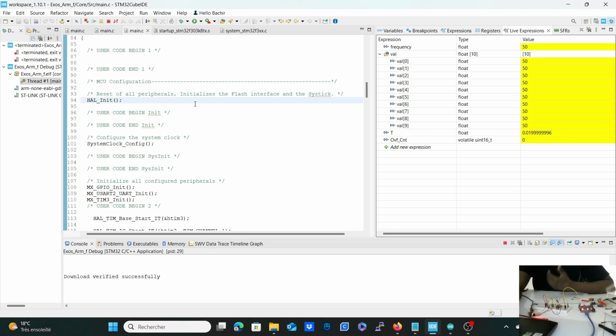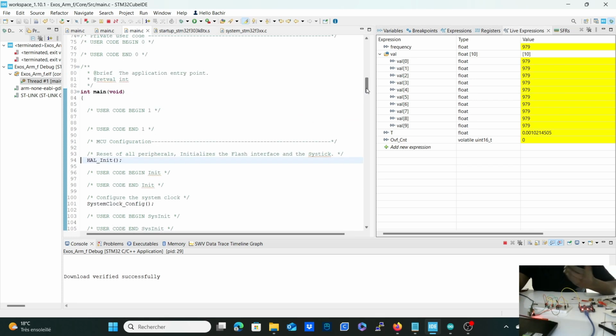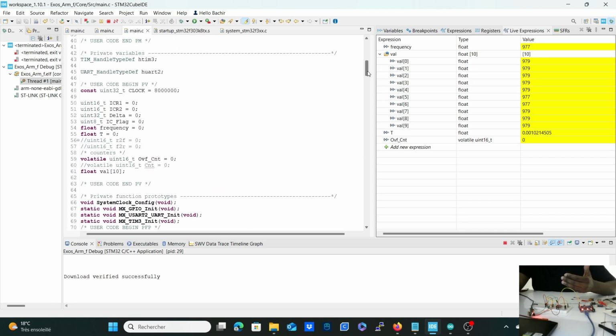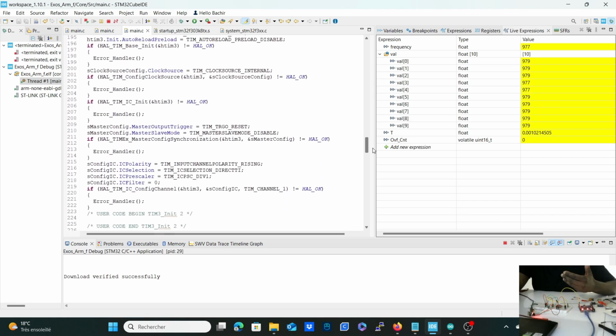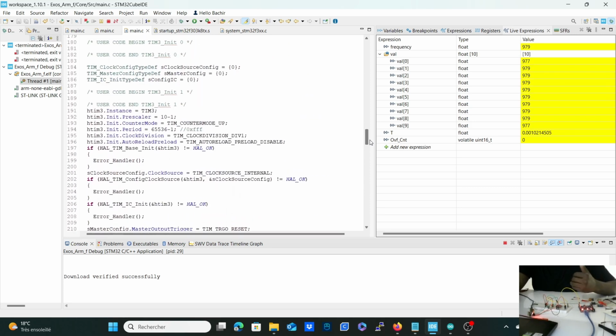So right here we have a 50 hertz, a 491, and 979, but we are still with the 12.2 hertz prescaler. So right here, I'm just checking that it's not worse than what we had previously. Now let's go back to what we had initially with a frequency of 122 and see how it behaves.